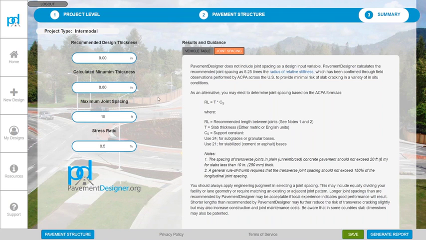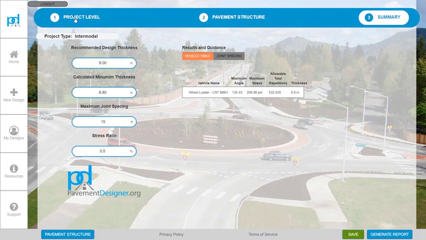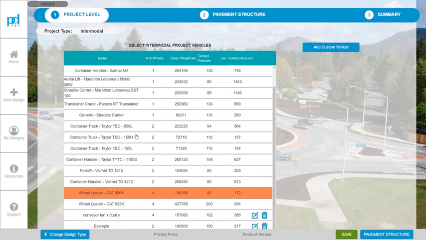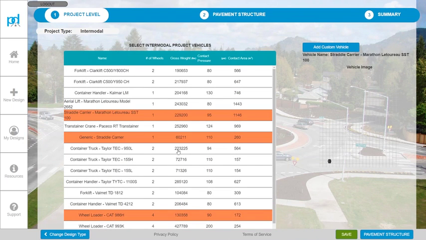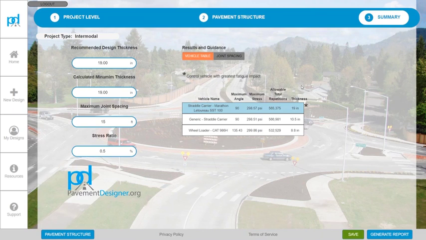Additionally, within the intermodal facility, you can select more than one vehicle if your pavement is going to be exposed to more vehicles. Then you can move on to the pavement structure, and you can see which vehicle is actually controlling your design. Now, in future updates, we may incorporate a way to design to a different stress ratio or to a total number of load repetitions, but for now, it's designing to that 0.5 or 50% stress ratio. That's one of the features that will be forthcoming within PavementDesigner.org.